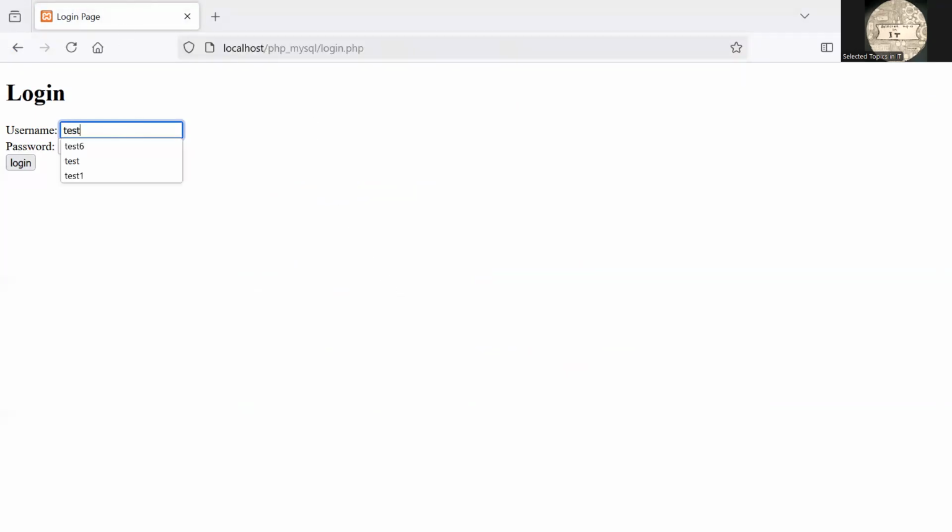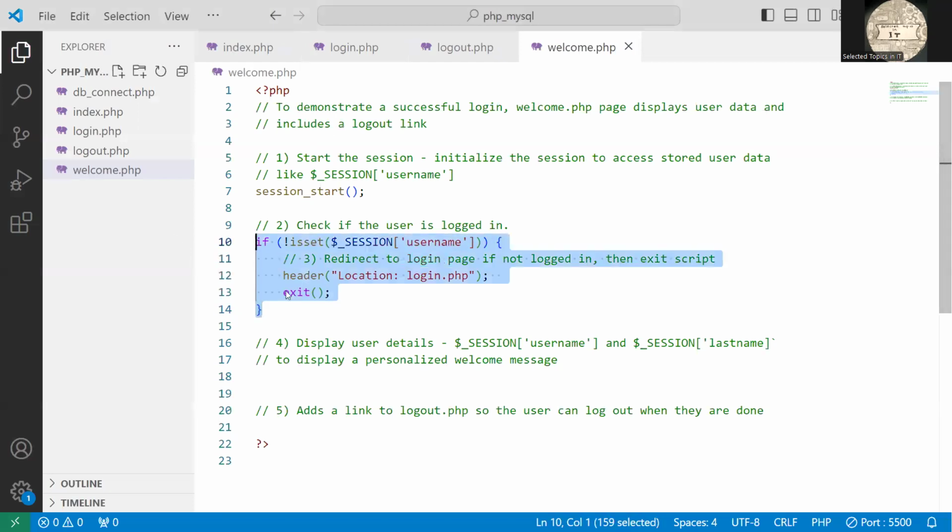But what if we log in? So let's log in, again test6 with test6. So we're in, but there's nothing. That's because we've only done the work to redirect the user if they're not logged in, and keep the page protected. So what we then want to do is display user details, in this case the session username and session last name, to display a personalized welcome message.